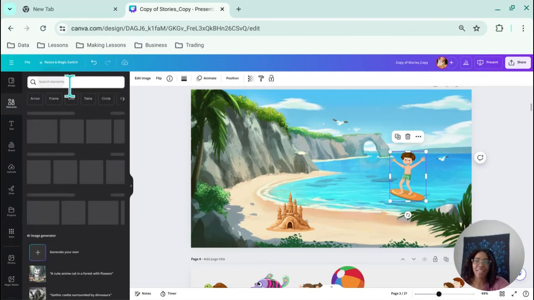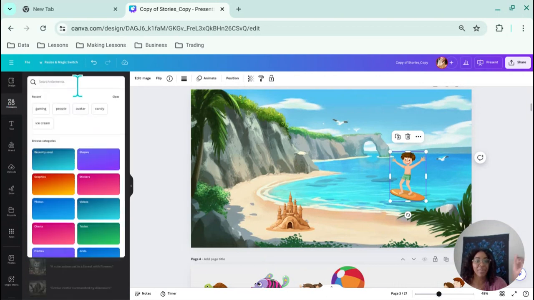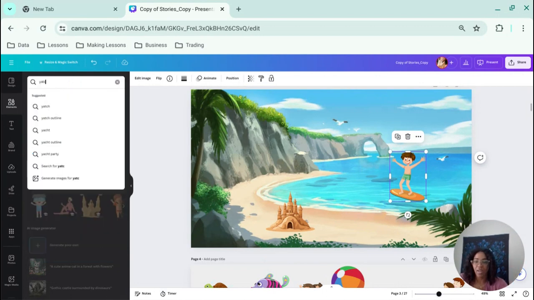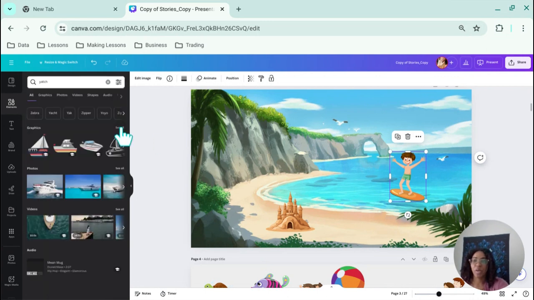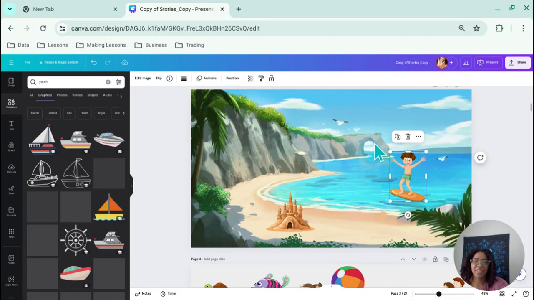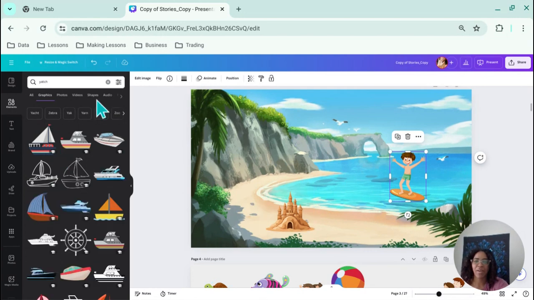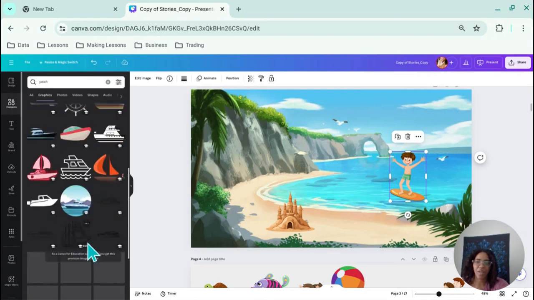And right in here, as I'm screen sharing and live with the student, I can search up whatever they want to add. Let's say they want to add a yacht in here. I can search yacht. And we of course want to use graphics because that's what's going to blend in best with this background. And they can choose whatever yacht they want.